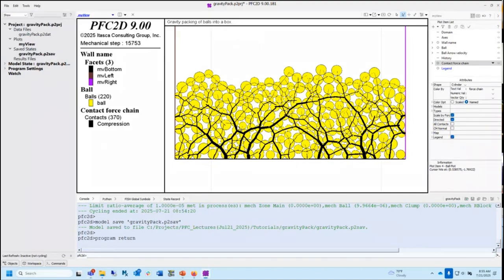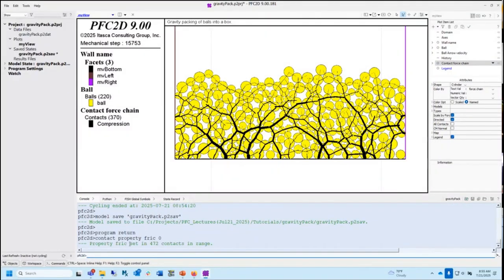If we don't have friction, maybe the distribution of both will be more uniform. More uniform, probably. Yep. What else will happen here? Let's just do it. I'm going to give a command, contact property. Which property? Fric, 0, boom. So the property fric has been set to 0 for all contacts here, 472.